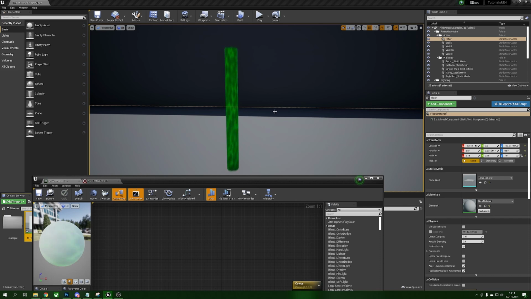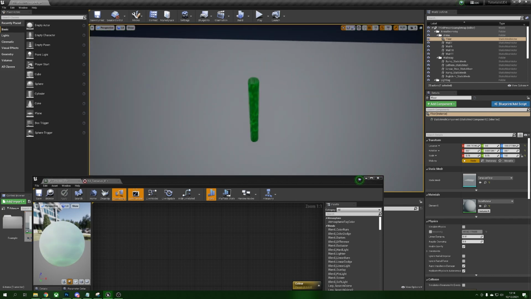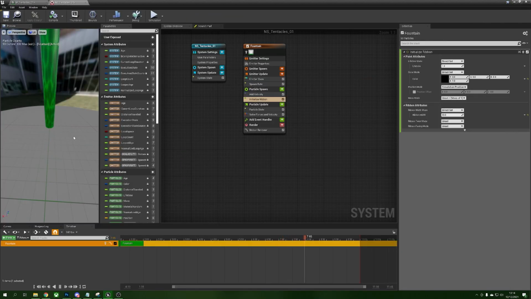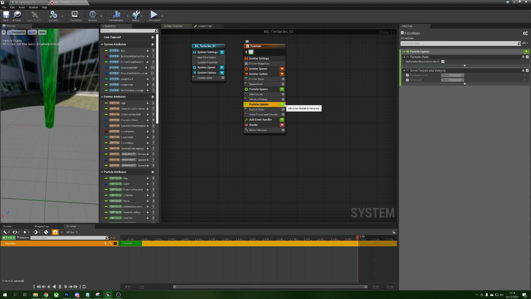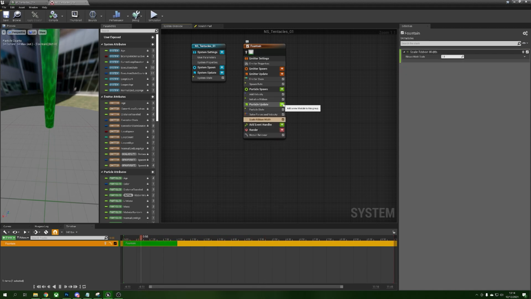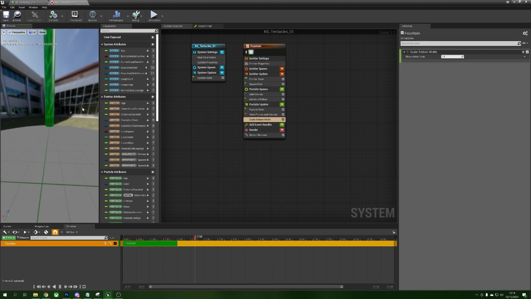Now I hear what you're saying. This looks like a toilet paper roll. It doesn't look like a tentacle yet. That's because we need to scale this. So back inside our system here, we're just going to head to our particle update, press the plus, and then we're going to put scale ribbon width. And what this allows us to do is to control how thick our ribbon's width will be over its life.